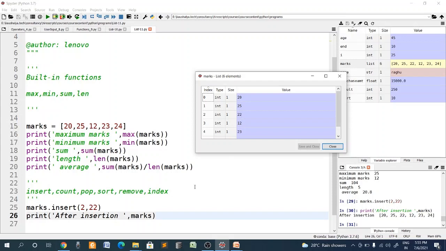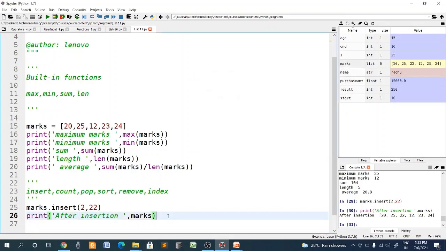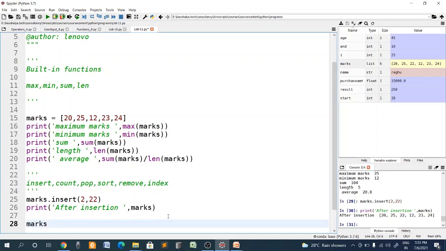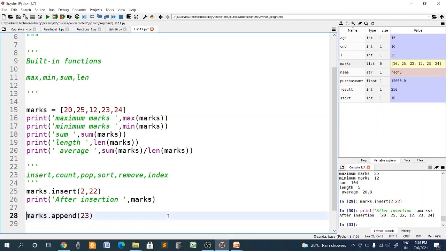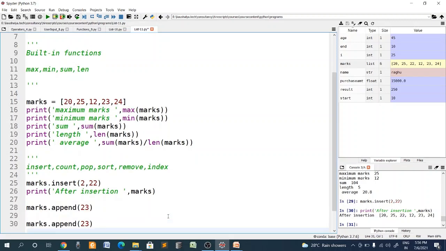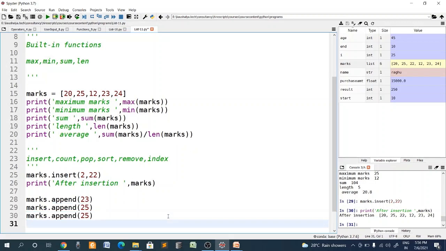So let me add some more things because I want to check the count and all. Let me add some more elements with append. Okay, so I say marks dot append. I want to add some more persons with 23 and 25, and then someone else got 25. So let me add these things.